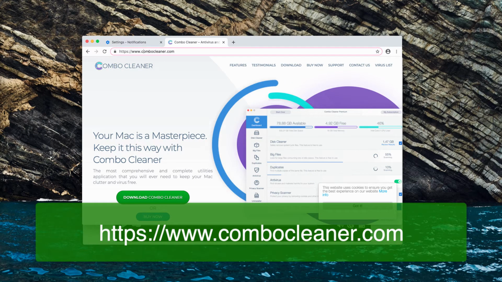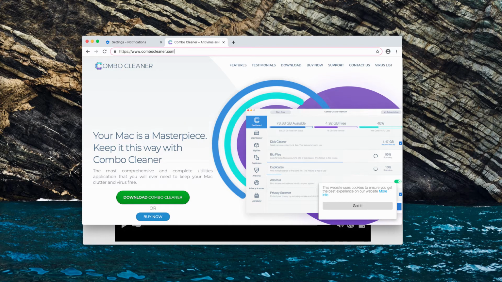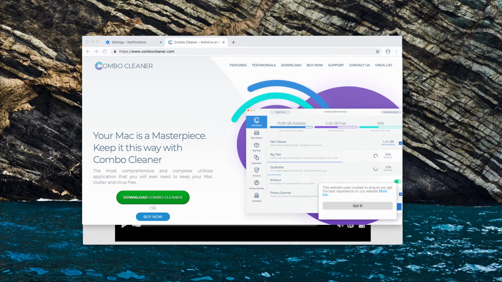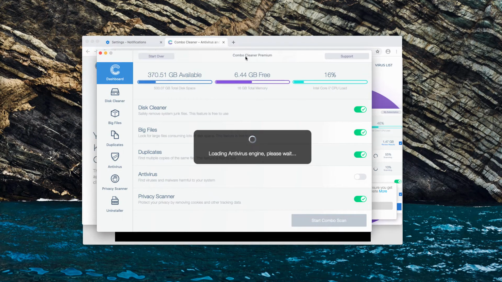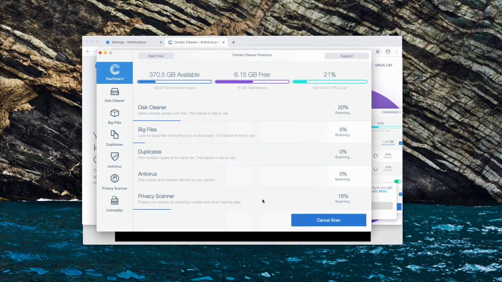Get it on this page, combocleaner.com, download this software and start scanning your Mac computer with it. At the end of the scan, you will see the report with the exact location of each threat that was found during the scan, so you'll be able to remove it manually or automatically with the licensed version of the program.